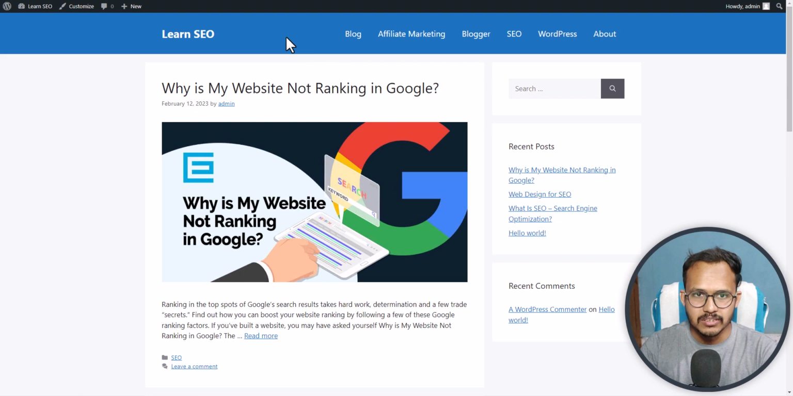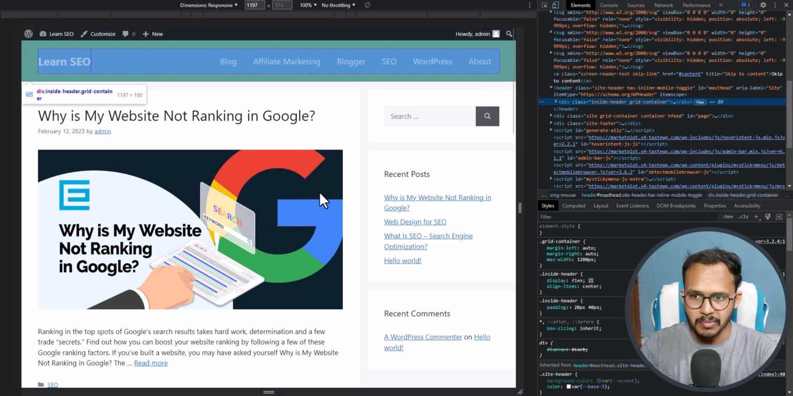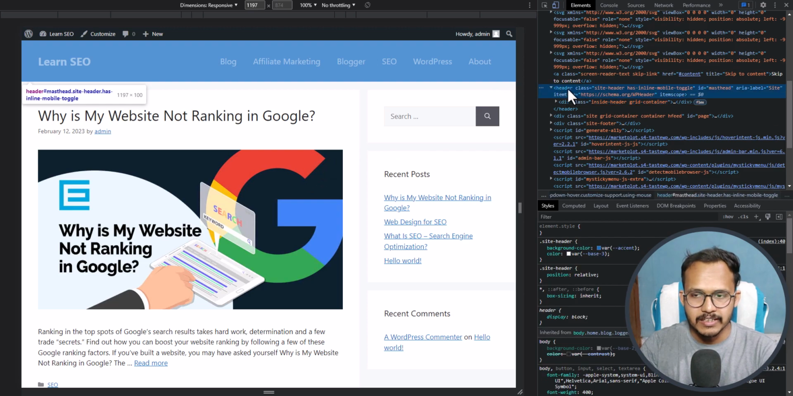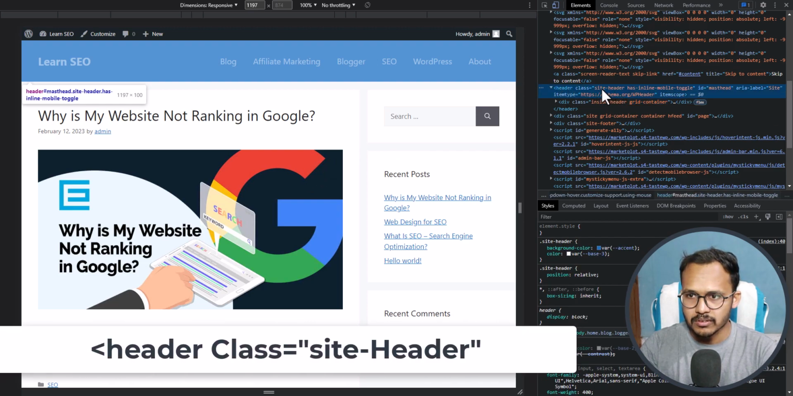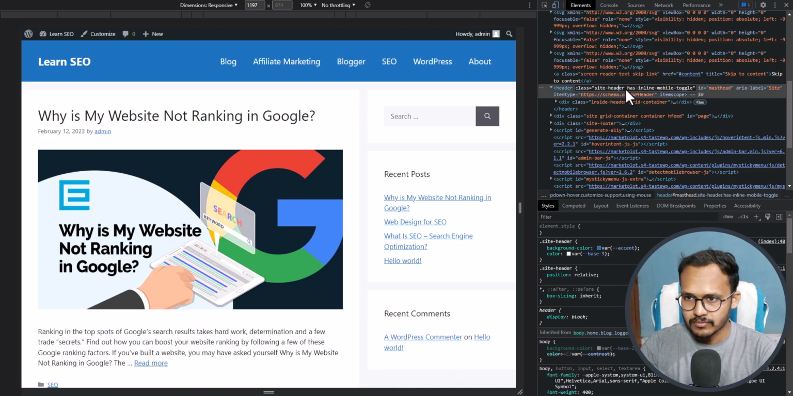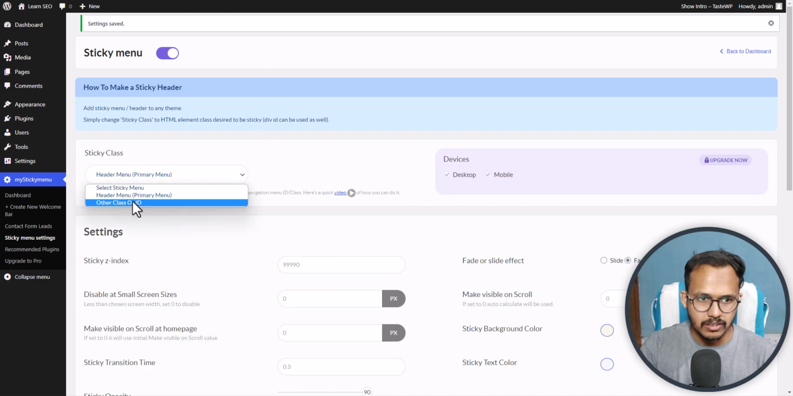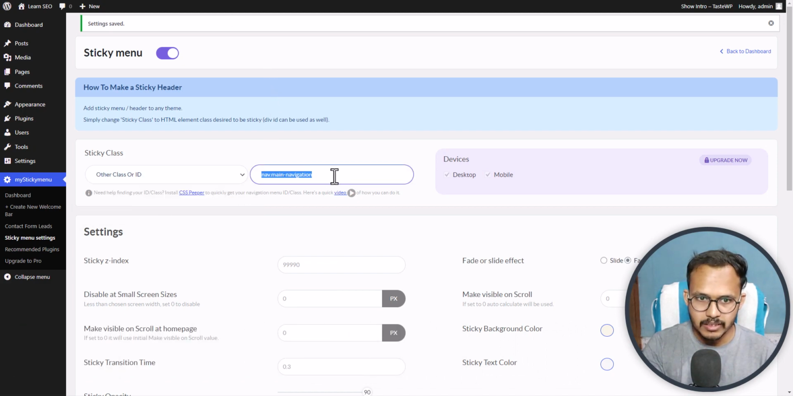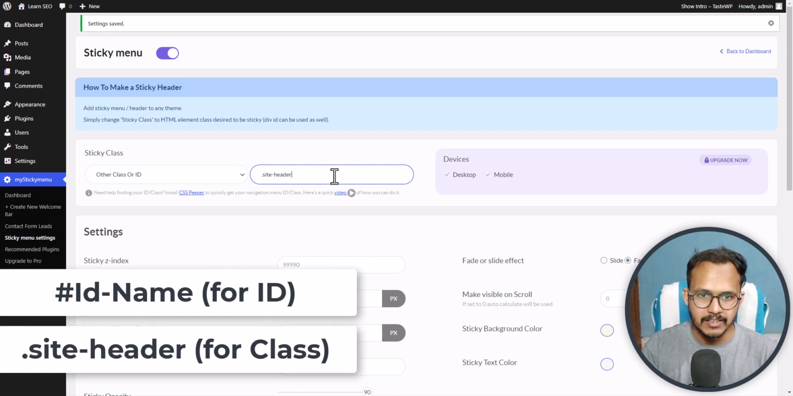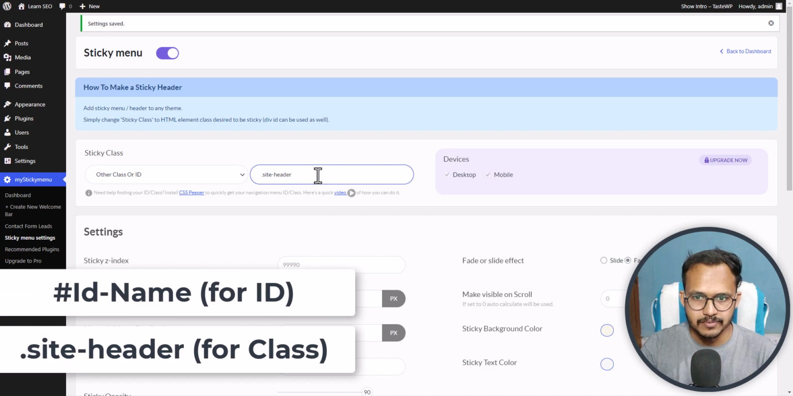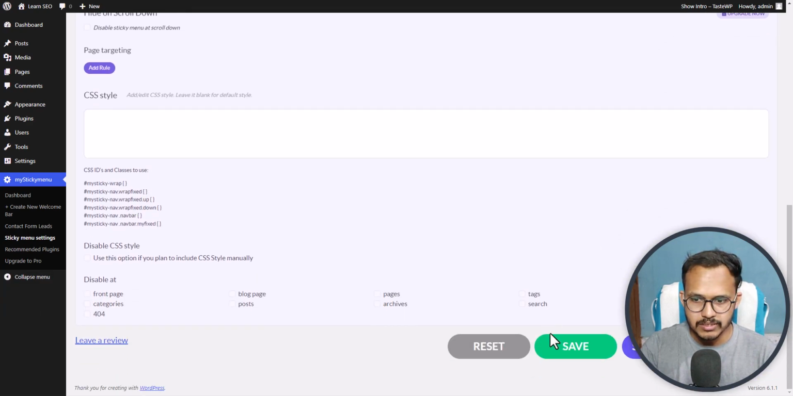So what I can do is right click here and click on Inspect. Now I will select this whole header tag, and here you will see this option, class site-header. Let me copy this one, site-header, and go to the settings and click on Other Class and ID, and I will add the class. I will put a period and add site-header like that. Now let's click on Save Changes here.